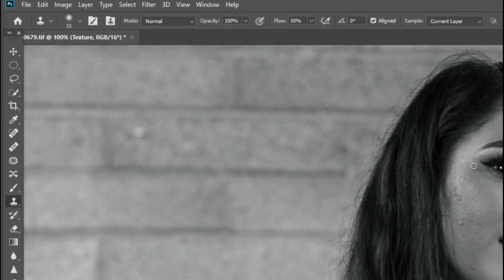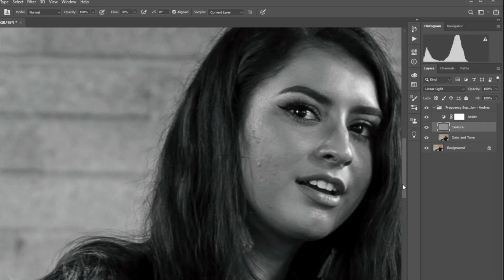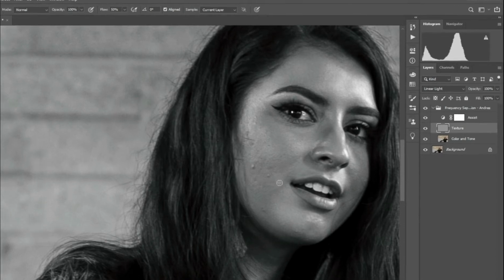So just one thing I do want to bring to your attention when we're using the clone stamp, here where it says sample, make sure you're on current layer and not all layers, because then you're not going to get the desired effect. So current layer. So it's best to choose skin close to the area we'll be editing. So you click Alt on the keyboard and then you click with your mouse. And so now you have your sample.